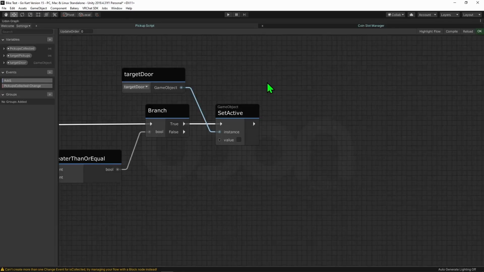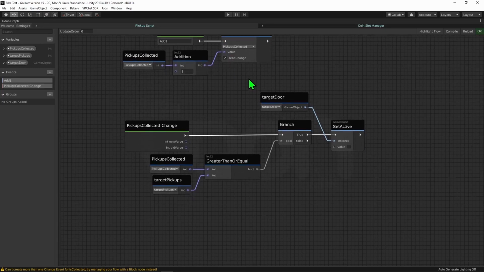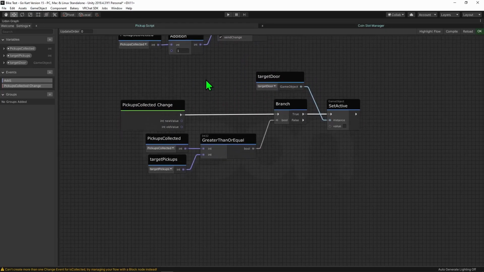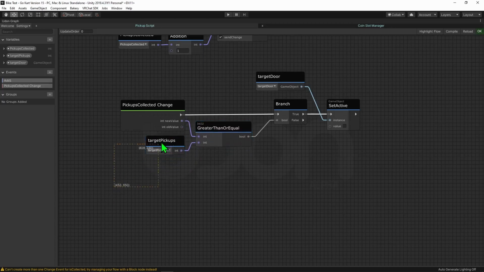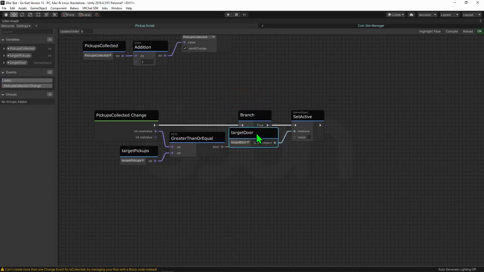So now in summary, as I finally full screen this, whenever this event is called, it'll add 1 to our pickups collected int variable up here. Then whenever this variable changes, it will call this event. And actually, we could just plug this in here. Oh, that looks so good. Anyways, so now whenever that variable changes, it will play this event. When that event gets called, it will check if that's greater than or equal to the target pickups we want to do. And if so, it will turn off our door.